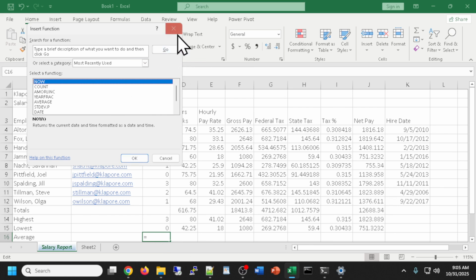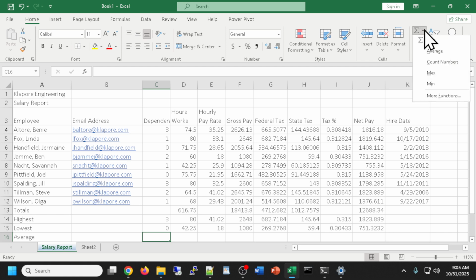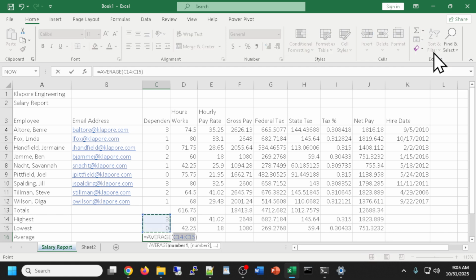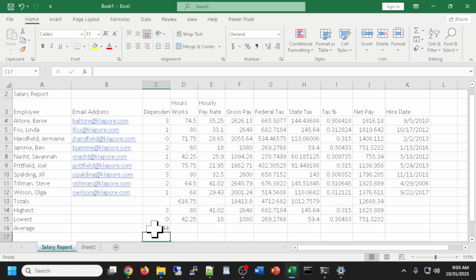We're just looking for the average, and it's guessing what I want to get the average of. No, I want the average of, again, C4 to C12. I get the average of C4 to C12 by dragging through, hitting enter, and now I can fill handle them across.